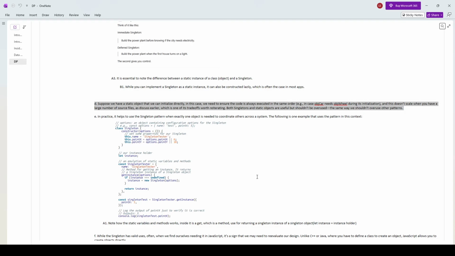It's worth reiterating the trade-offs that you would get with a static order. Though your app may load faster, or some parts of the app may load faster, that doesn't necessarily mean it will execute these dependencies in the right order, because dynamic initialization is more designed for that. Both singleton and static objects are useful but shouldn't be overused, the same way we shouldn't overuse other patterns.